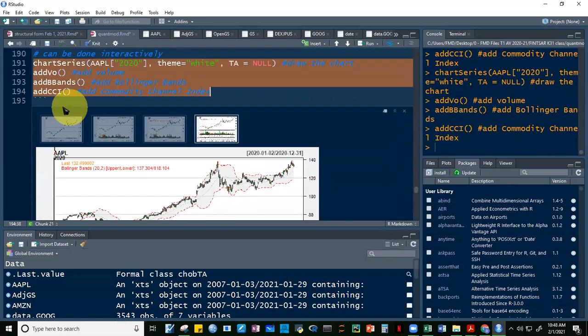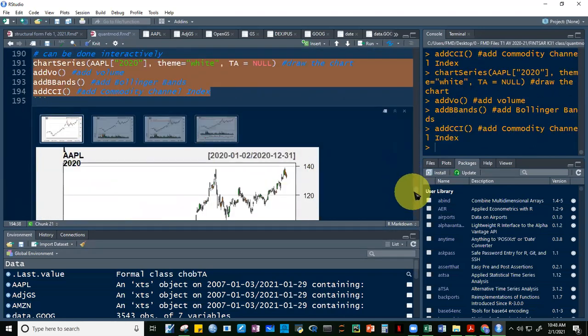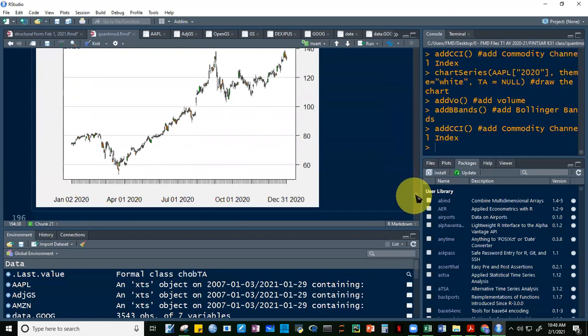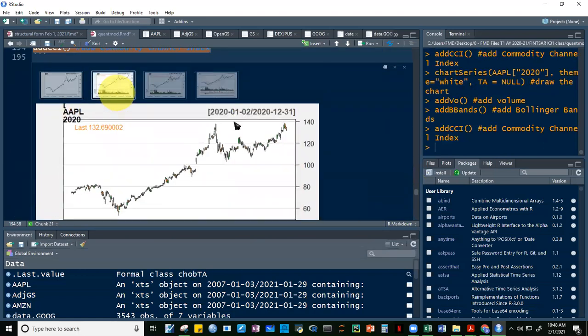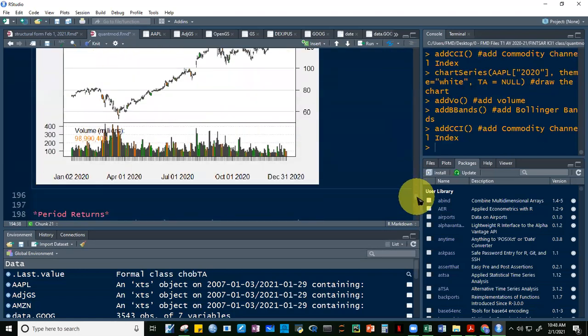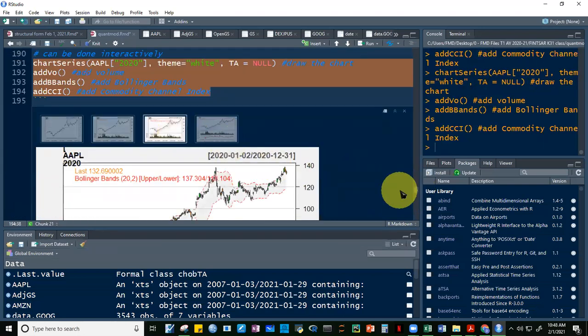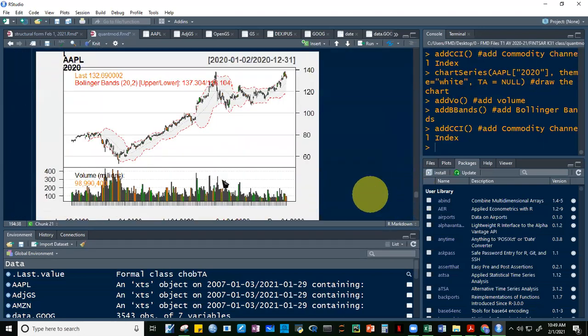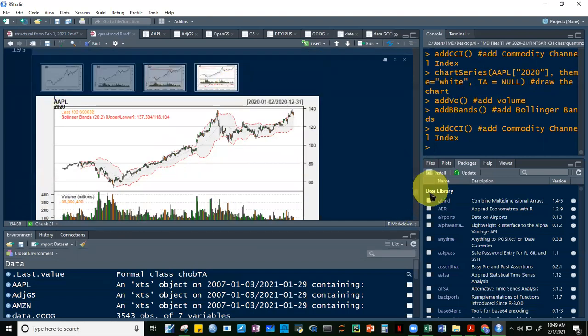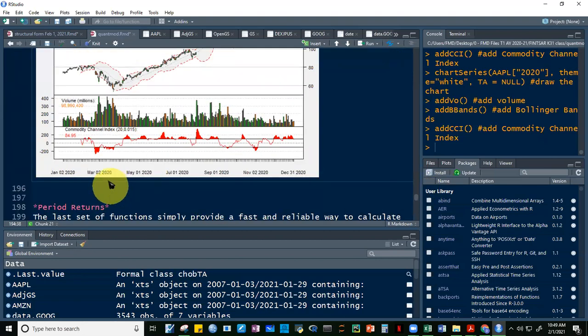So the first plot here will not have any volume there. Diba? Tapos yung pangalawa, in-add natin yung volume. Yung pangatlo, in-add yung Bollinger Bands. Okay? Ito yung Bollinger Bands. Okay? And pang-apat, guys, in-add yung CCI. Commodity Channel Index.